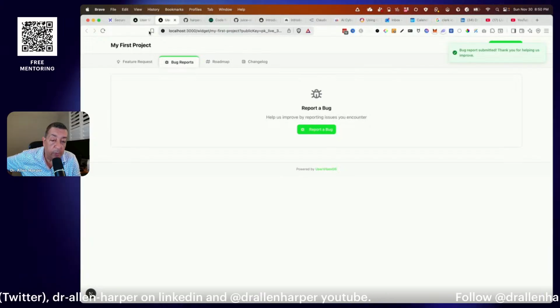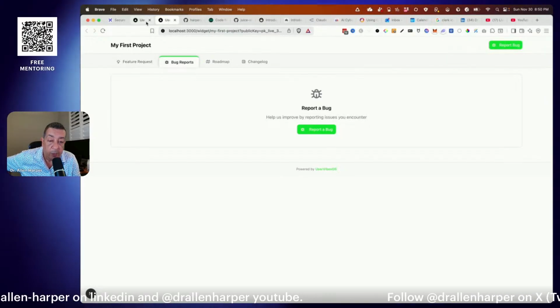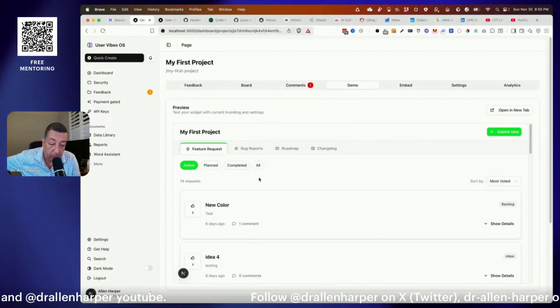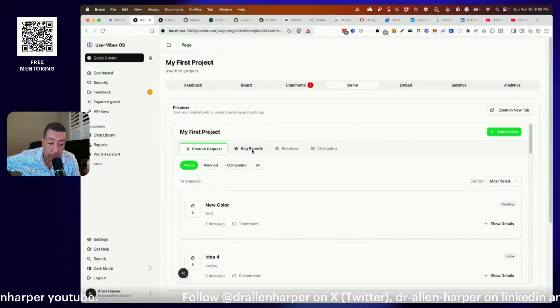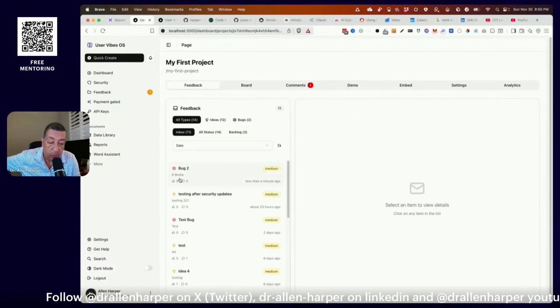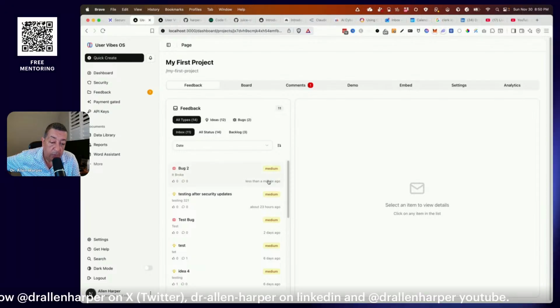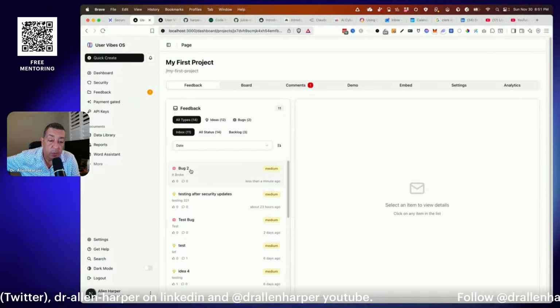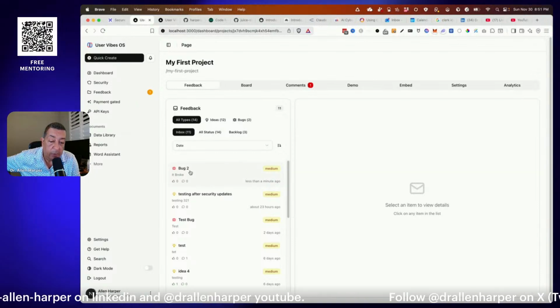We should see that on the back end now. Over in the feedback window, we see in the inbox at the top of it, less than a minute ago, we got a bug in. See how that worked? And this is immediate, guys.